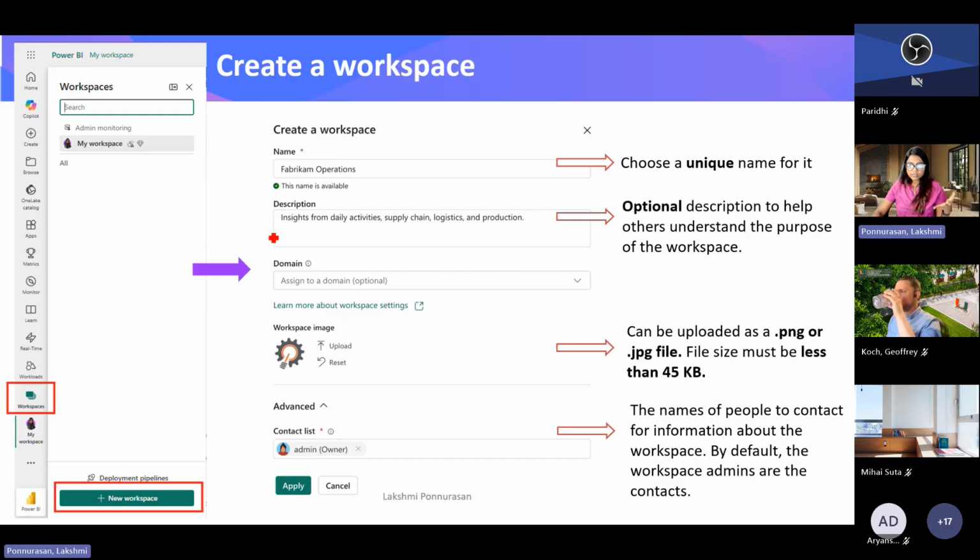Workspaces. How do you create a workspace? Very basic. I'm not going to show you, but what you do is you go to workspace. The reason I'm showing you this is you might have a question on the steps to follow. You go to workspace, you click on new workspace, then you have options like this. You have to give in a name. It has to be a unique name. It is a mandatory field.